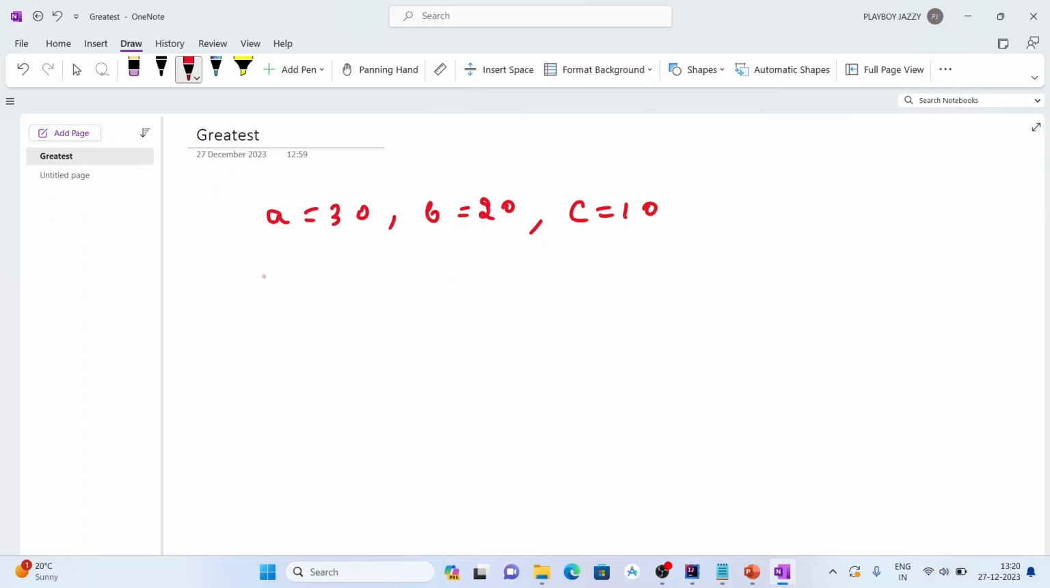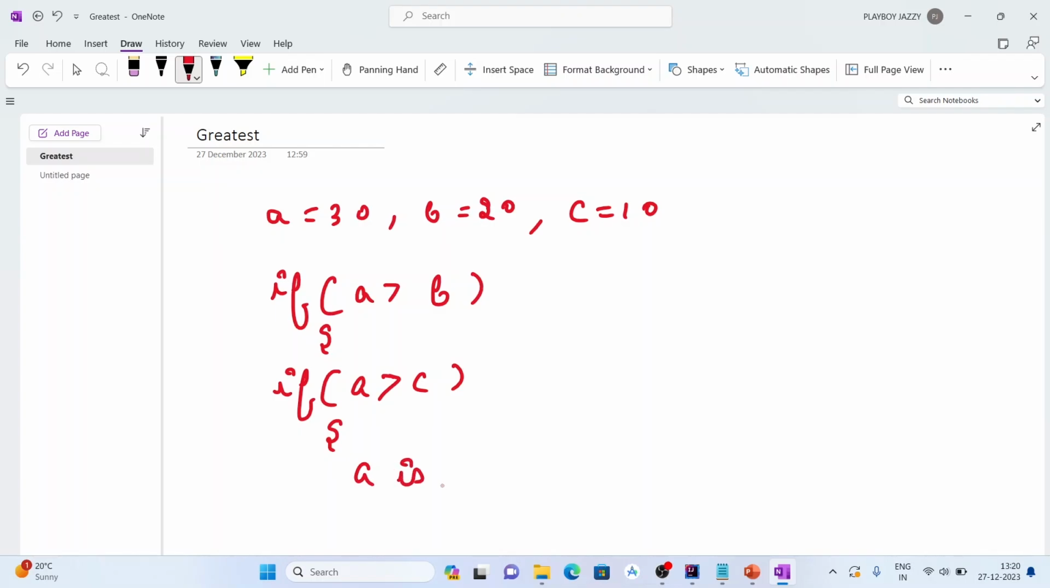Here I apply a nested if. A is greater than B. The condition is true, so it will go inside the other if statement. If A is greater than C, that condition is true, then both conditions are true, so I will get the message: A is the greatest. Now close this.